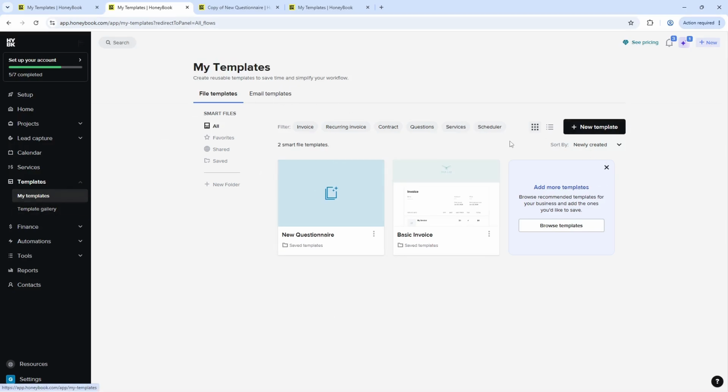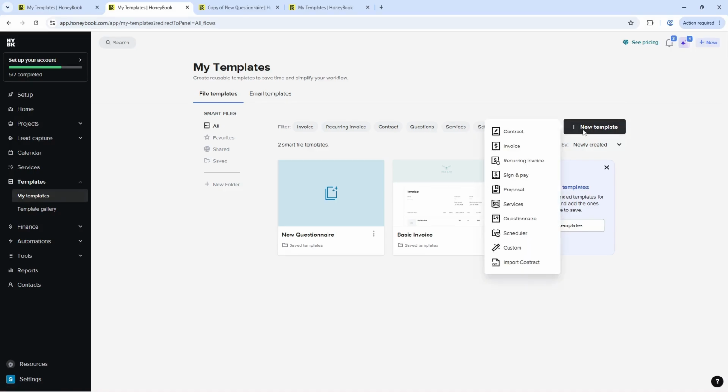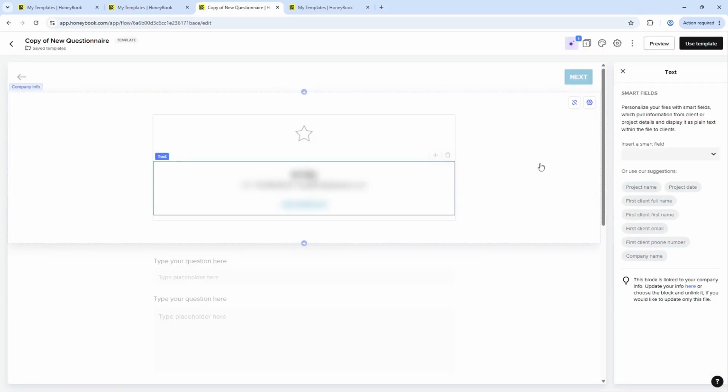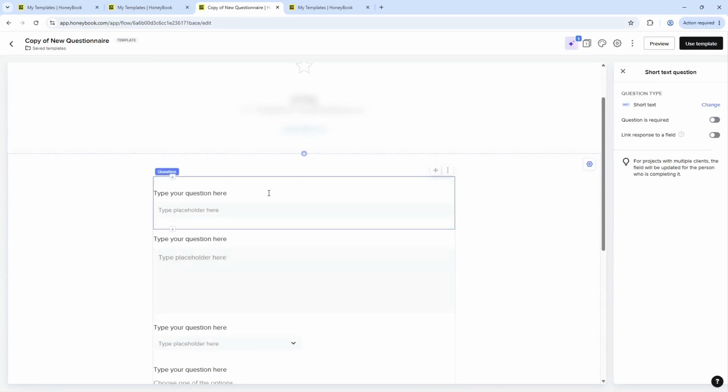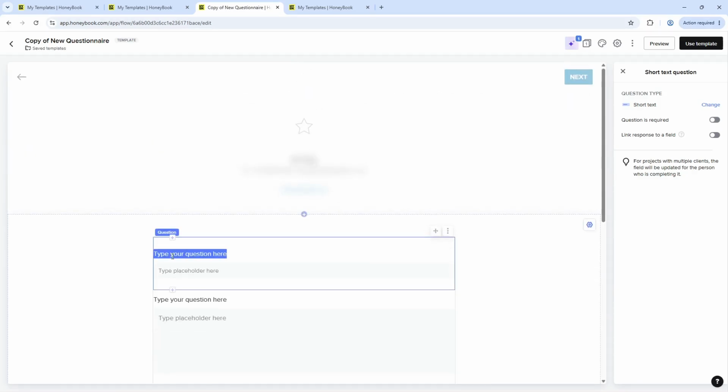From there, click the plus New Template button, then choose Questionnaire from the available template options. This creates a new questionnaire draft and opens the editor, where you can begin shaping the form you want clients to fill out. Inside the questionnaire editor, click into each question field one at a time.